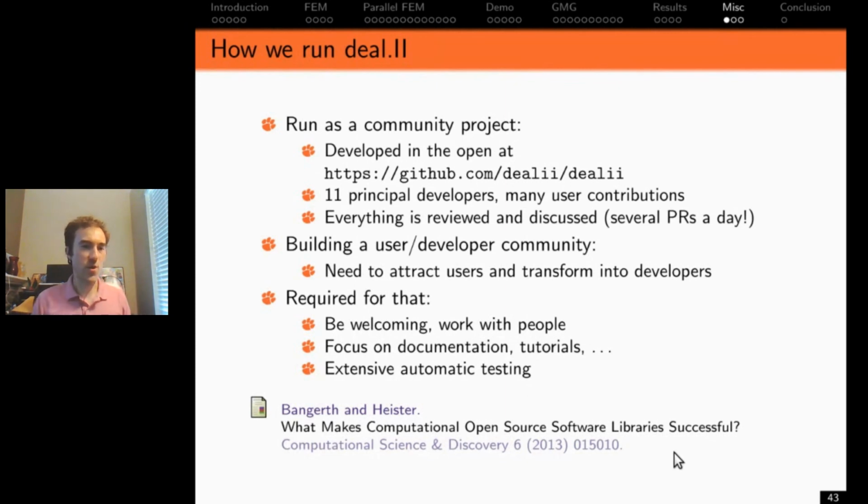So the question is, what makes computational software successful? And one thing is to say, well, they're successful if they're good software and they solve a need, but there's also a lot of other reasons why software is successful. And you need to focus on documentation, testing, tutorials, and to welcome people and to work with them. And that allowed us to grow deal.II as a community project. So I'm not saying every scientific project needs to be a community project, but one way to get to be a very large project is to basically run it similar to deal.II. And there's some advice for you to do that.